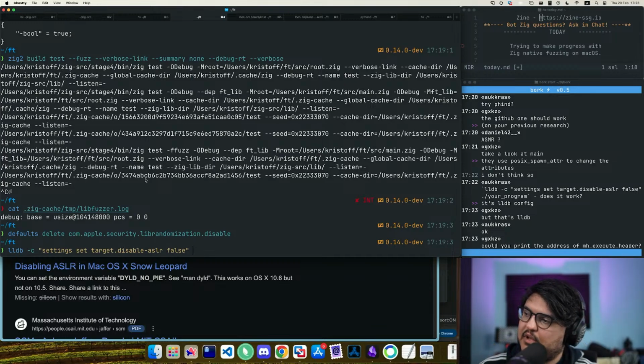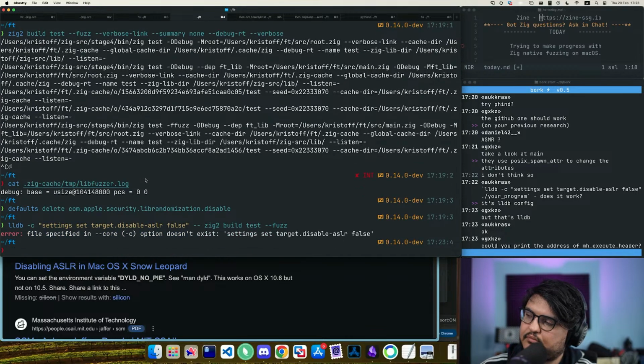So this would be then zig2 build test fuzz. The specified core option doesn't exist. Setting target.disable-aslr. So no, it seems that the setting doesn't exist.